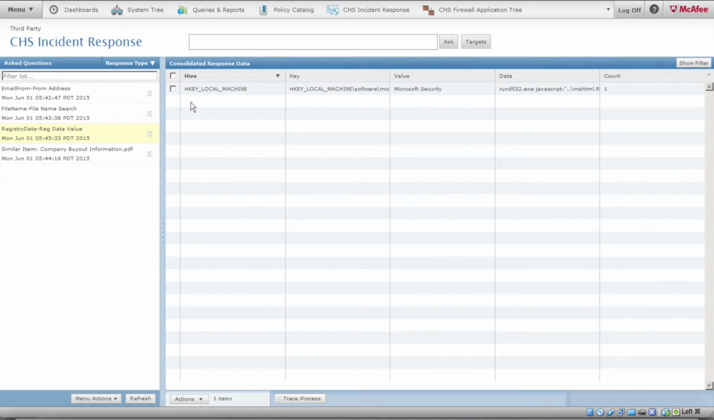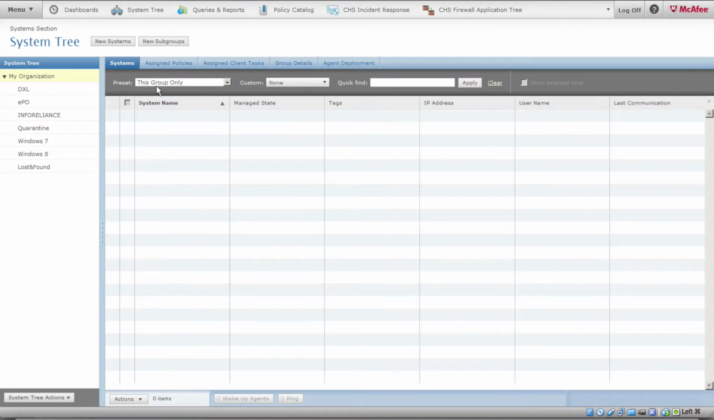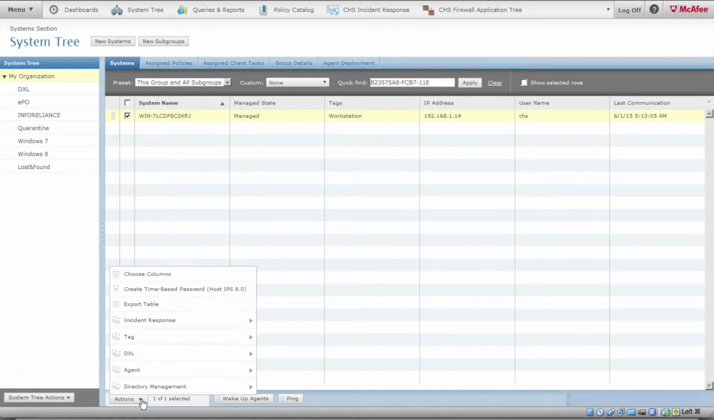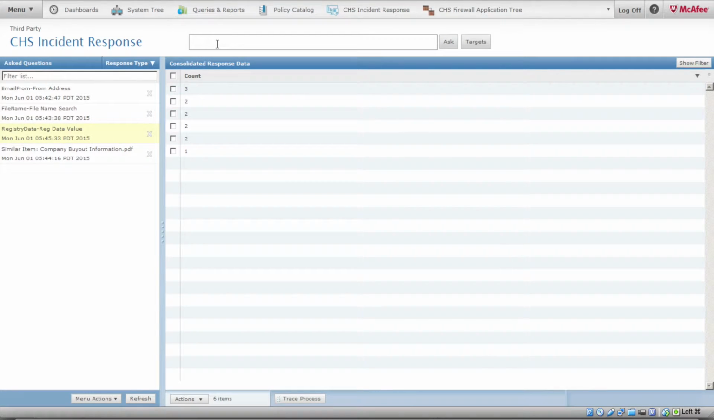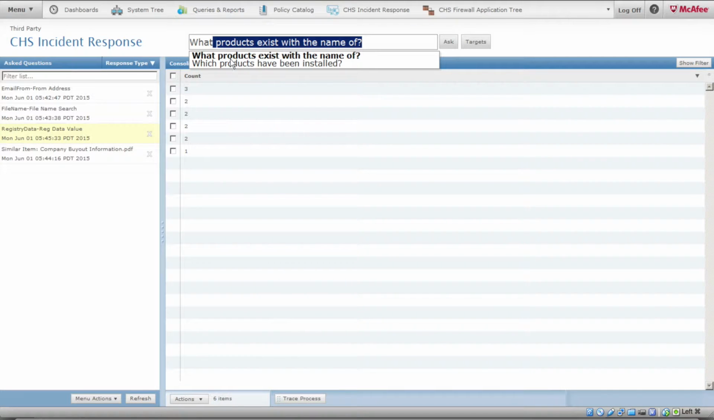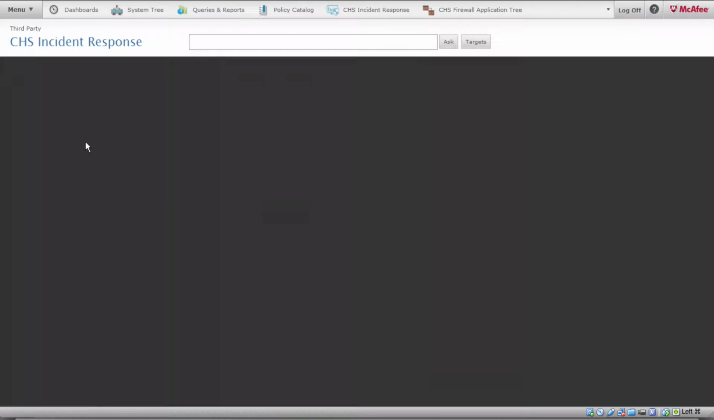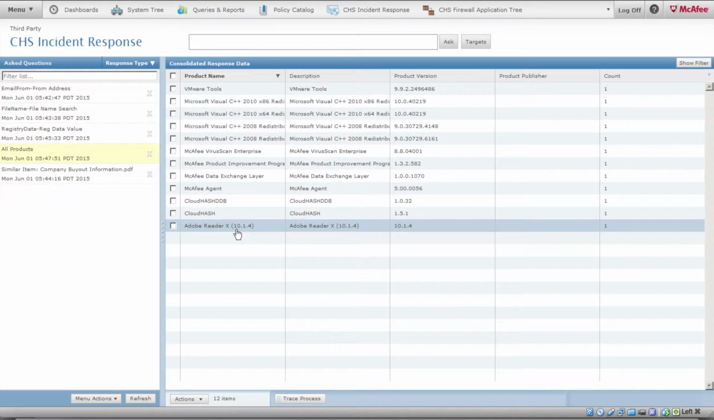So we actually want to drill down into this machine itself and see what version of Adobe it's running. We're going to search our enterprise for that machine and then target that machine with a question, just to ask, hey, what products are currently installed on that system. So under incident response, we're going to ask a question against the selected machine, and we're just going to simply ask it what products are currently installed. We'll target that one machine and ask the question. Now if we drill down into that all products question, you see that Adobe Reader 10 is currently installed on that system.